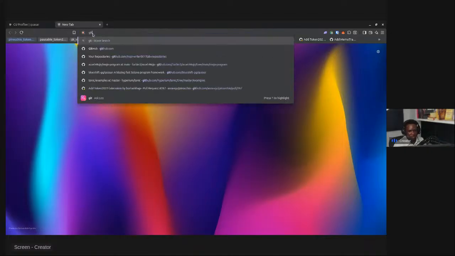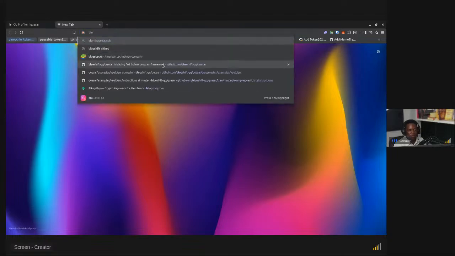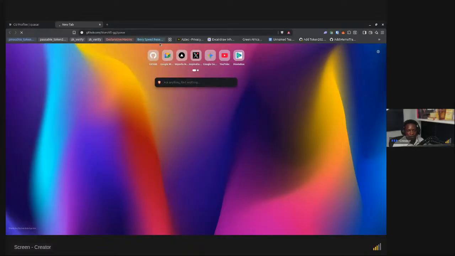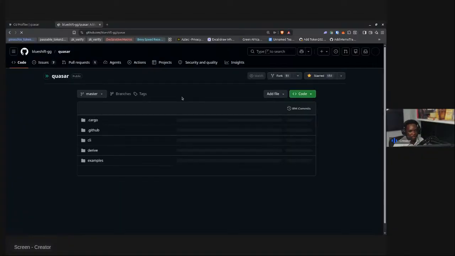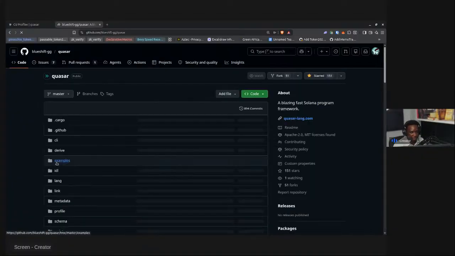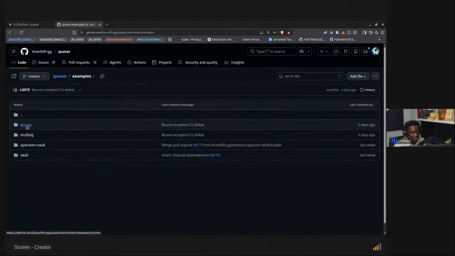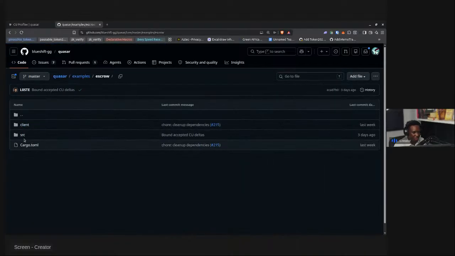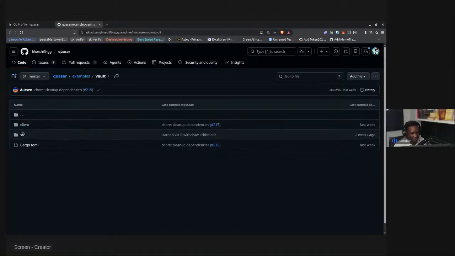GitHub. What's the word again? Blueshift. It's probably going to be seed, then angle brackets, something, something. But yeah, let's just check the examples. Inside examples, let's see, escrow. Yeah, escrow is nice. No, let's do the vault one. Let's see the vault one and let's do the source.